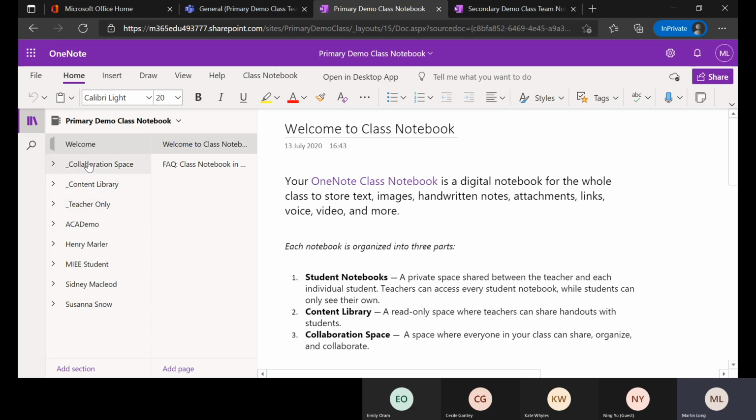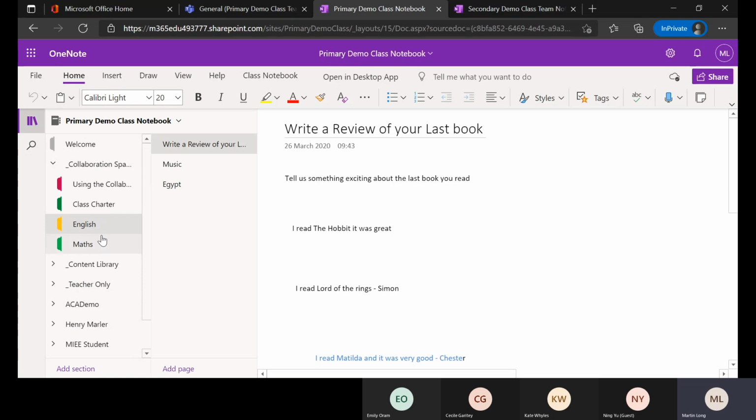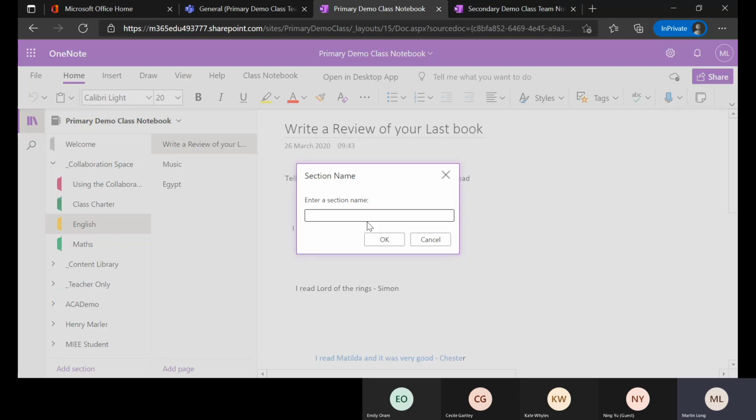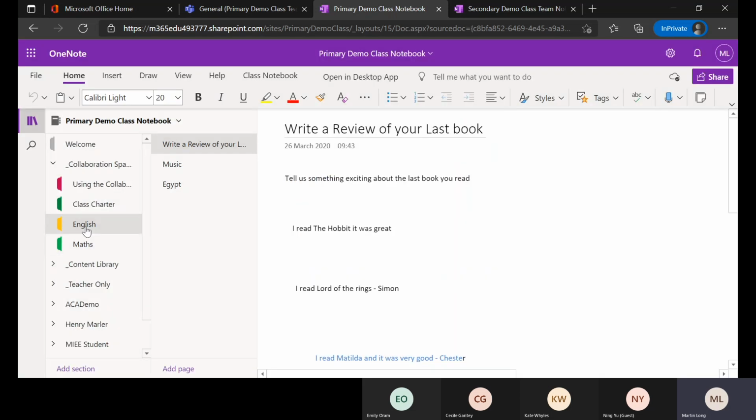The collaboration space is a space that can be used by pupils, students and staff to work together. Both students and staff have equal rights to edit, add content, delete content. So you need to talk about being respectful of each other's work, not overwriting it, and thinking about how you're going to work together. If it was English, let's say we're working in here, I've put in a section header for English. So all I've done is I've clicked the add section button, given it a name, I've pressed OK, and then it will appear here.